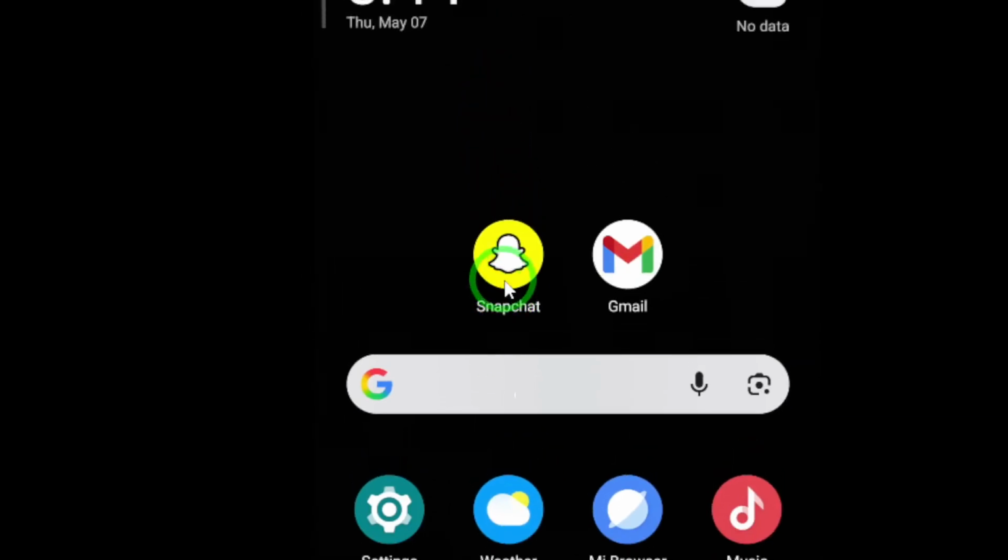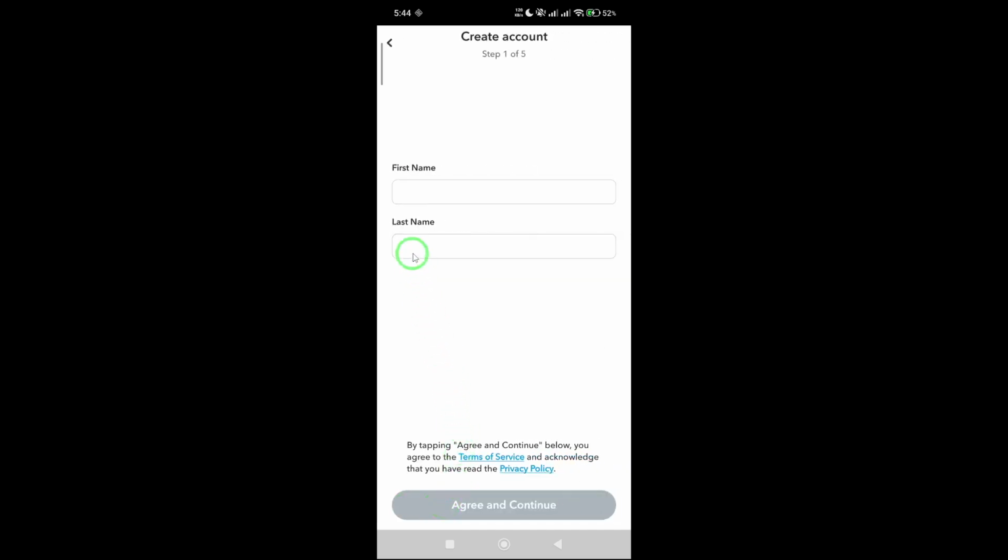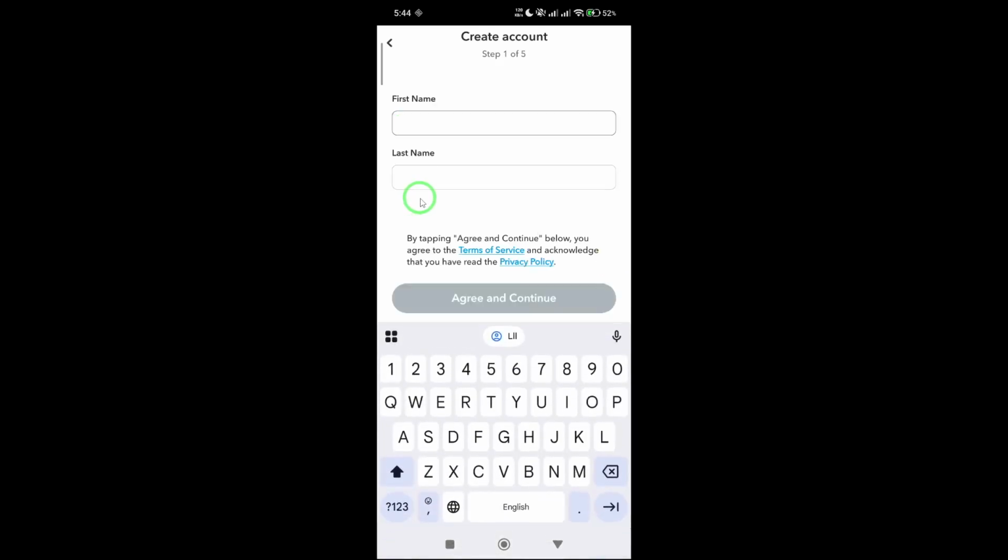If you don't have it yet, just download it from the App Store or Google Play Store. Once you open the app, tap on Sign Up and then hit Continue to begin the process. Next, enter your name. This can be your real name or whatever you'd like people to see on your profile.